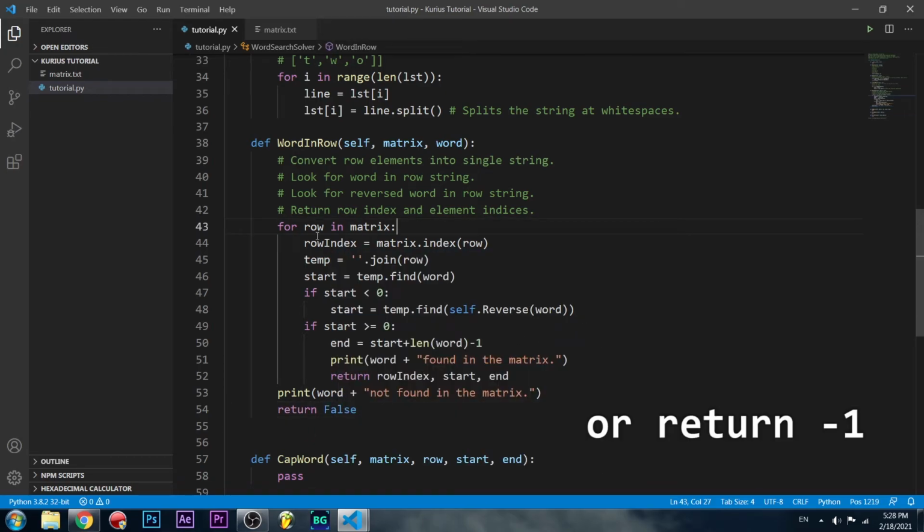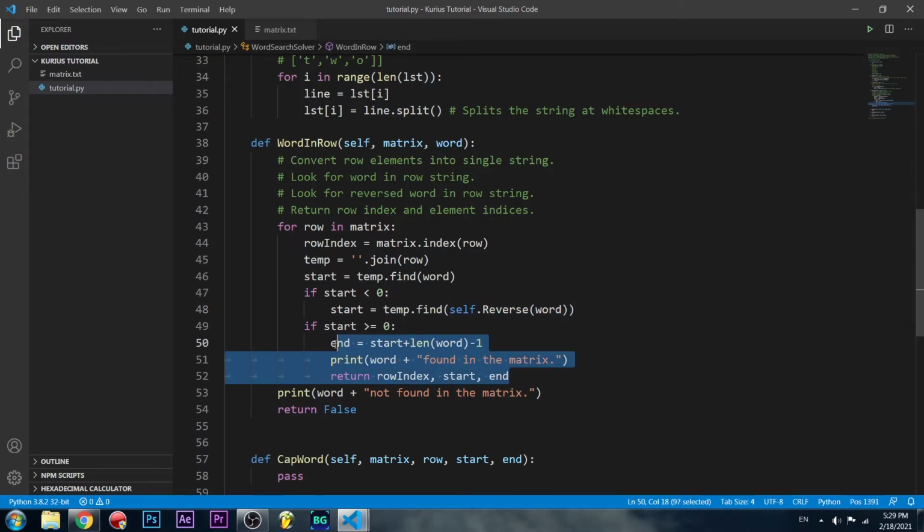Going over the code again, we go through every row in the matrix. We save the row index. We create a temporary string variable that joins all the elements in the row, so all the letters in the row. We look for our word in that string that we just created. If we did not find it, we look for the reversed version of it. And in the end, if it found any word, either the reversed or the normal, it would print the row index, starting index, and the end index of the word. Otherwise, we did not find a word.